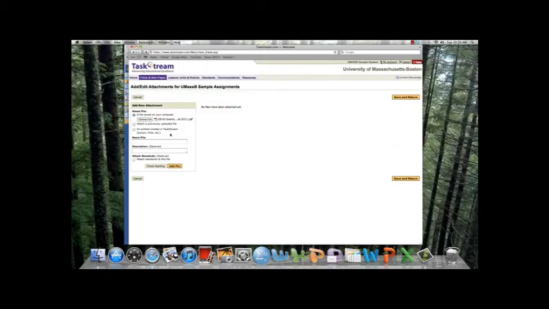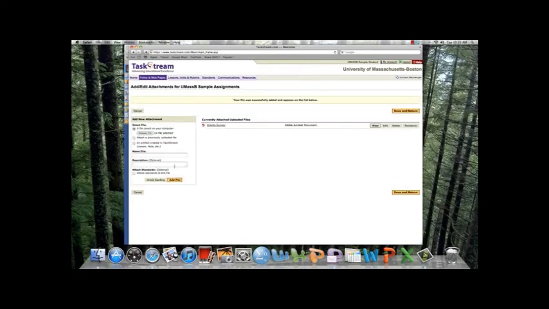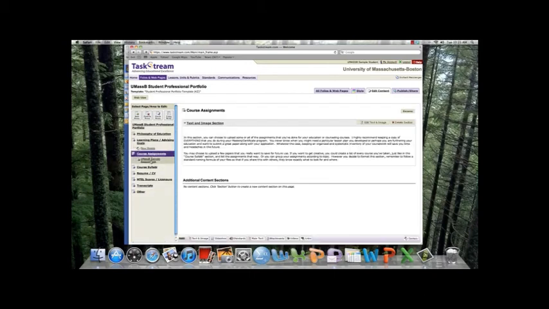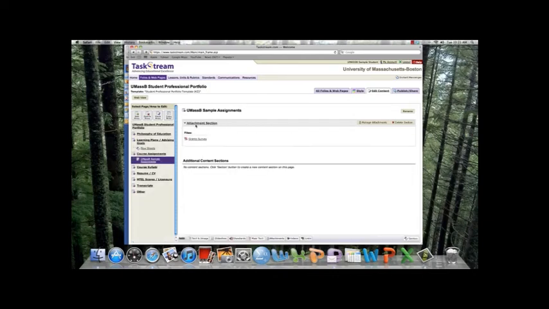Just going to choose this file as a sample. I'm going to name it Grants Survey. Choose to add the file. So it looks like it's been uploaded. I'll save and return, which will take me back to the general structure of the portfolio. And then we can see under course assignments, there's the UMass Boston sample assignments, and within there, the grants survey.